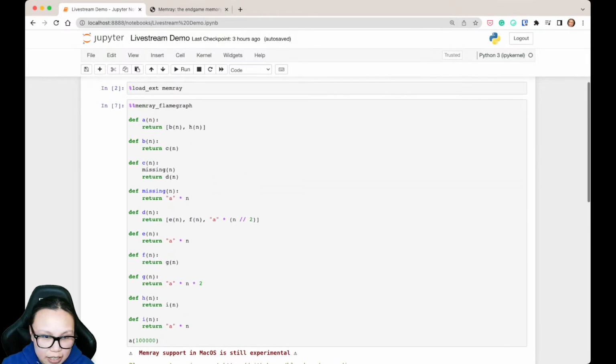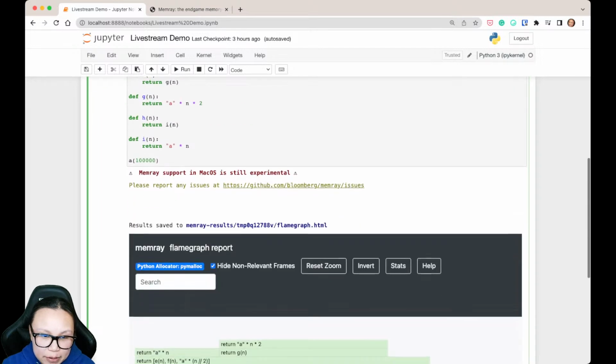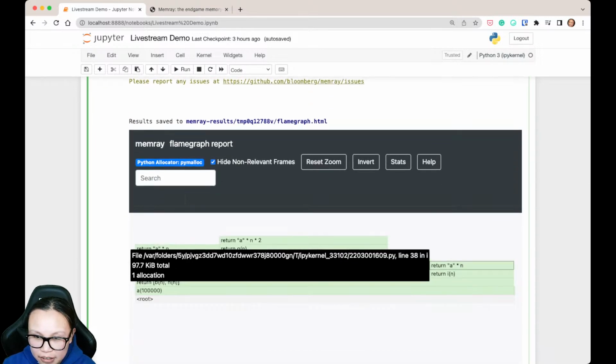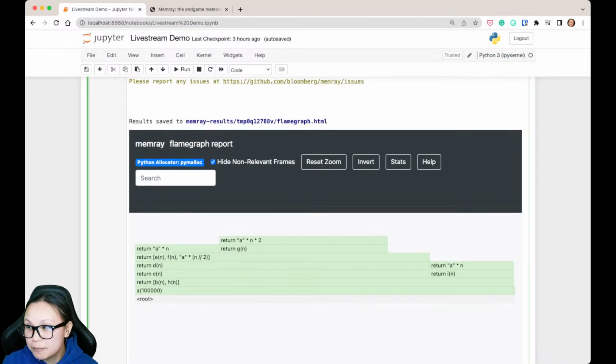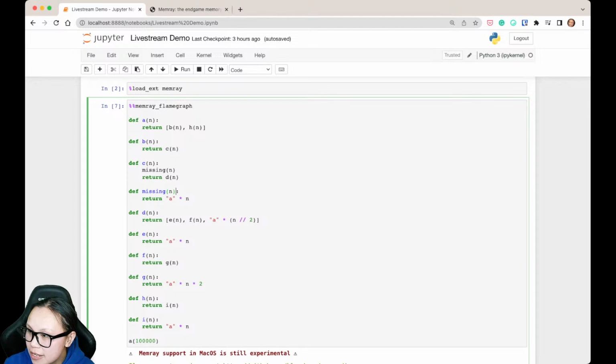Another side note: I also explained in the documentation that there's one missing function. Missing is actually doing the same thing as E and I, but remember E and I have a roof, right here and then here. But missing is basically missing, right? It's not showing in the graph. So what happened? It is because missing is called within C. You see that C is calling missing, and then it's calling D.